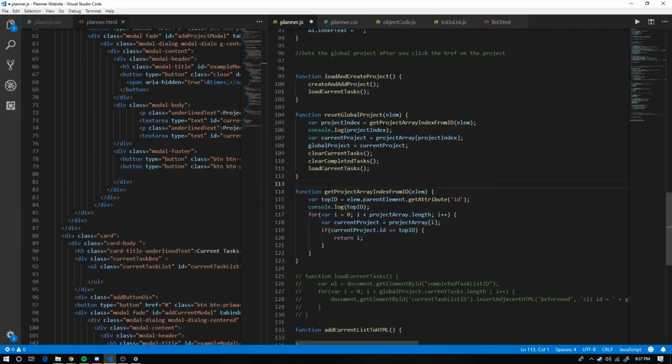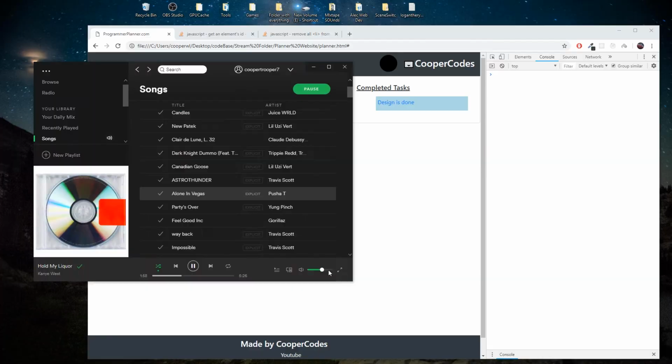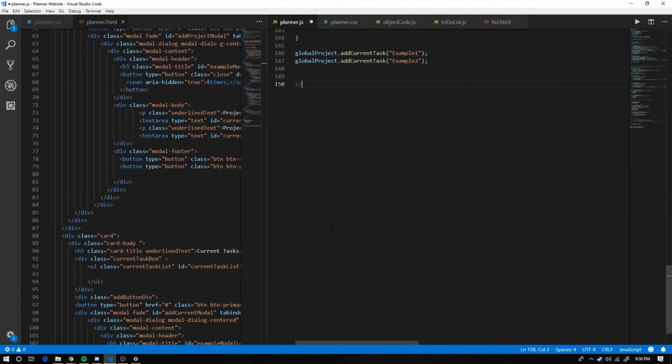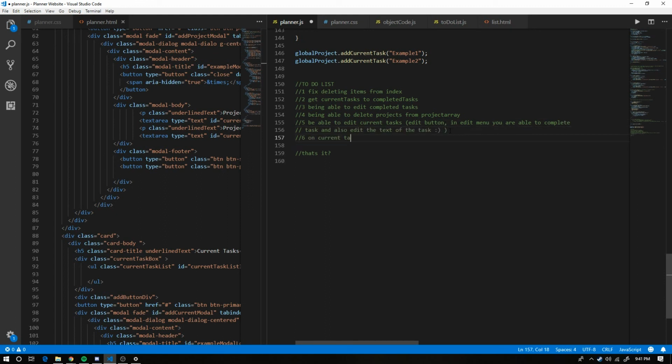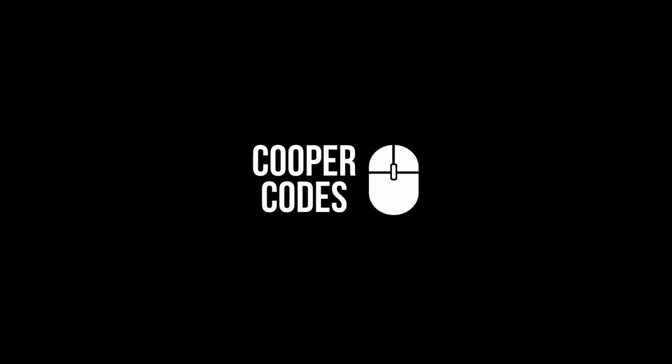I was at 45 minutes, so am I really going to do something else? Probably not. So I just decided to make a to-do list of the things I had to do. I think I ended up making 6 things. Deleting items for index, getting current tasks to complete a task. I was thinking of having, instead of just a delete index, a delete button that pops up when you press the edit button. I'm thinking of having an edit button instead, because then you can have more functionality in there. But you know what, I'll see what happens. And that was the coding for today.